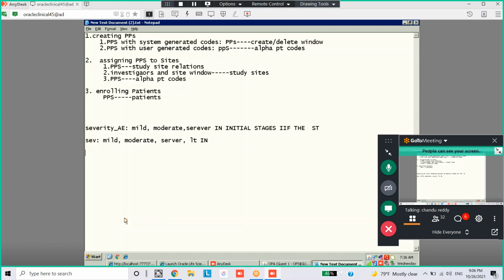So how to go then? Do we need to create 2 separate DVGs for this? 1 DVG for this, 1 DVG for this? Not required. You create base DVG with subset number 0, having all the 4 values. So life-threatening, mild, moderate, severe.